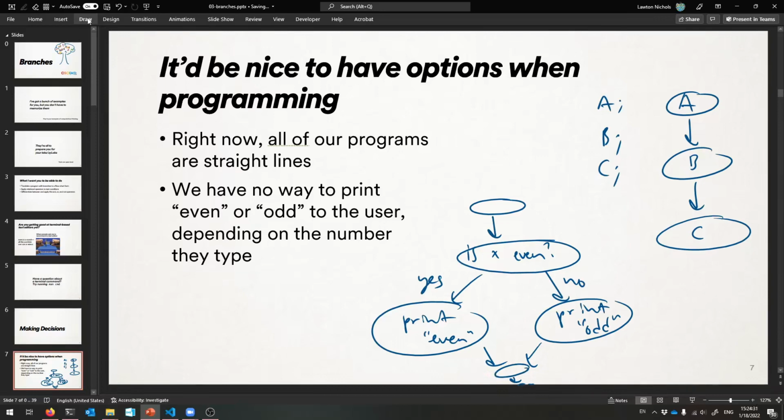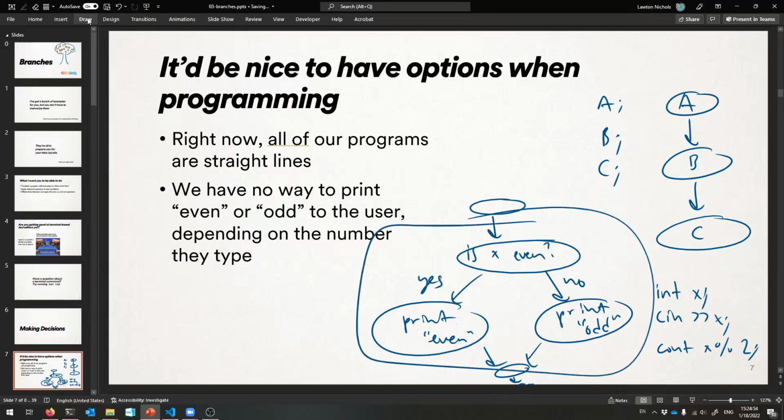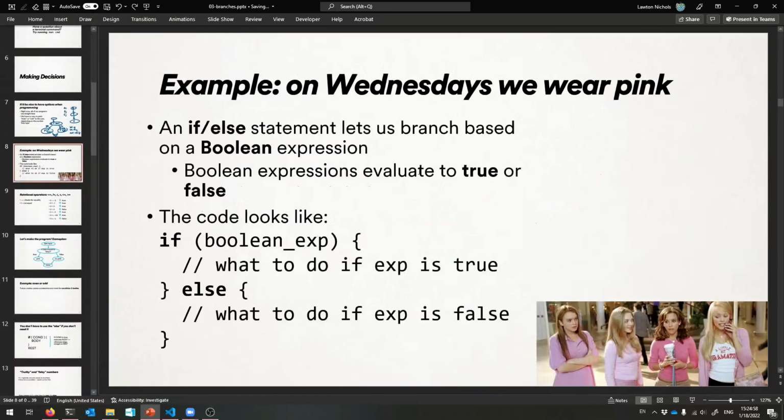I guess technically we could cheat. We could say int x, get it, and then cout x mod 2. That would technically work, because you'd print 0 if it was even and 1 if it was odd, but you're not printing the strings at that point, right? That's cheating. So this kind of operation, this kind of branching, is something that we would want to be able to do, right? So let me teach you how to do it in C++.